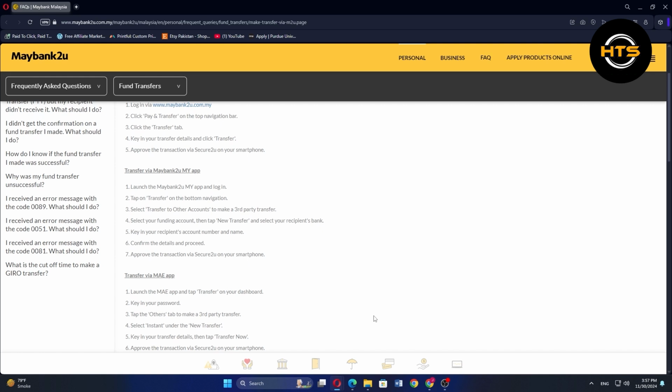First, launch the Maybank MY app and log in. Then, tap on Transfer on the bottom navigation. Here, select Transfer to other accounts to make a third-party transfer.